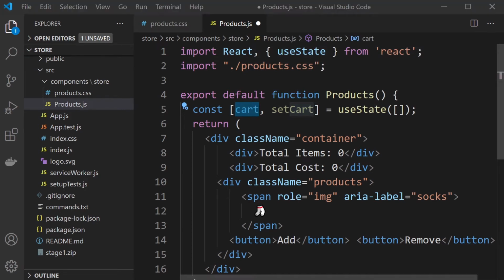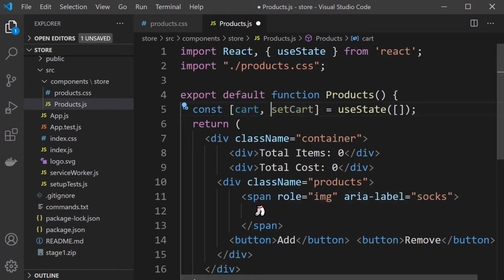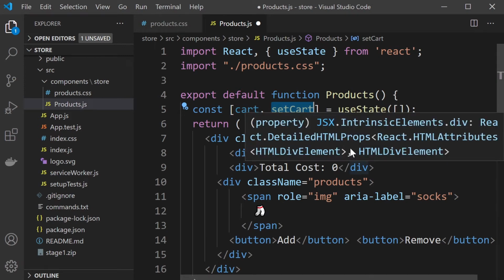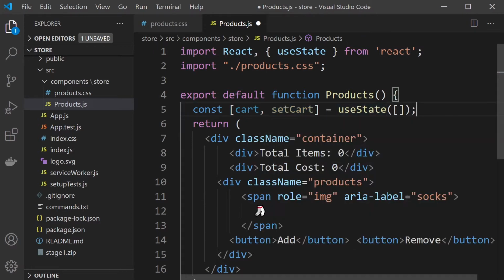Probably to define that more in technical terms, the first item here is a variable containing the state. So this is going to contain all the data from the state, which we can then use on the page here. The second item here is a function that will update the state. Okay, that's probably a better definition of what these two items are.